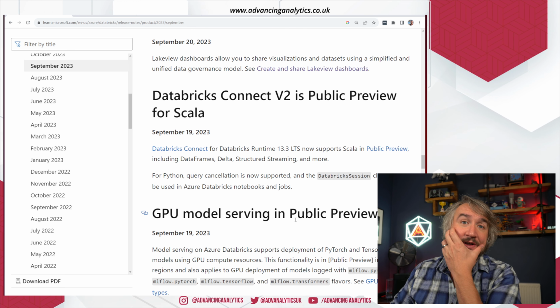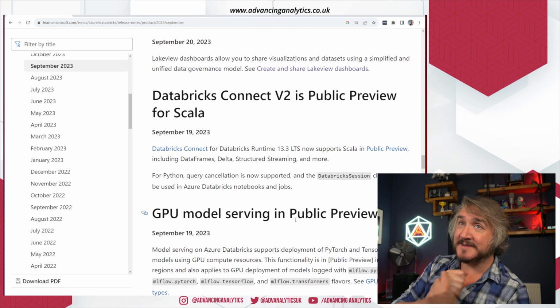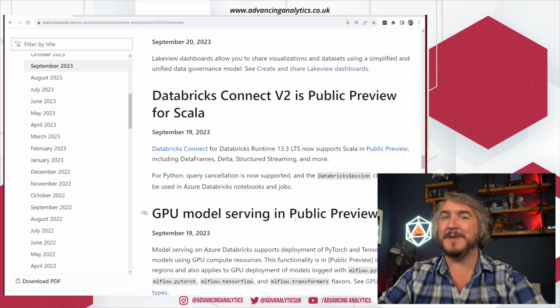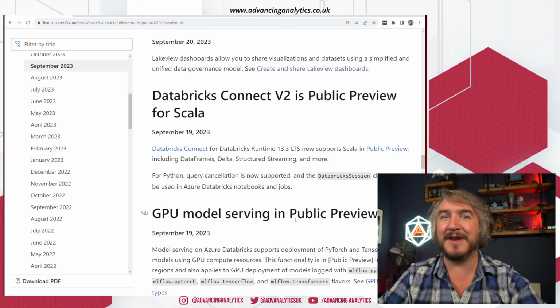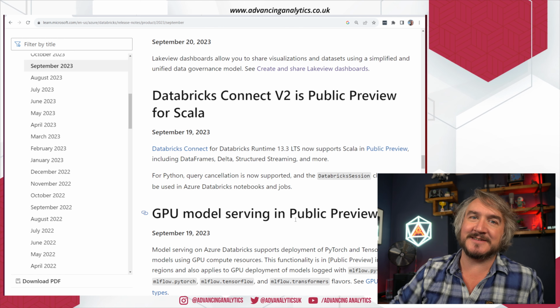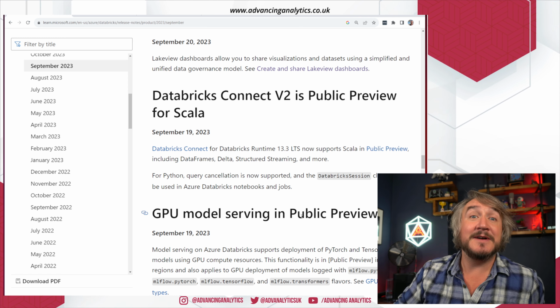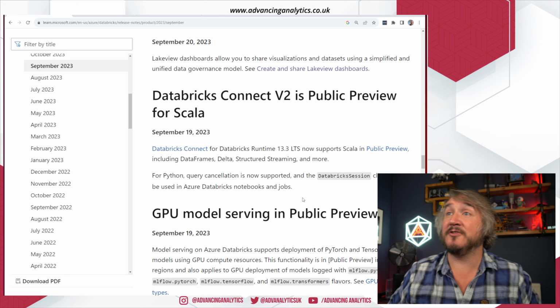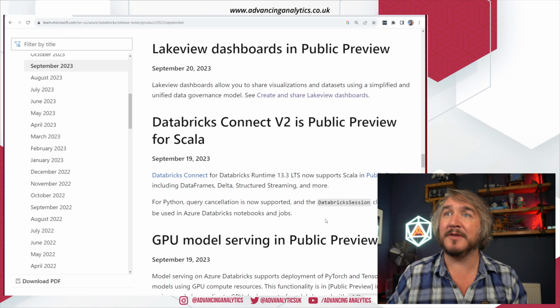Got a version of the Databricks Connect v2 for Scala. So if you are one of those people who've been left behind as a Scala developer and the world has gone Python and SQL mad, and you're like, you know what, I'd quite like to be able to write Scala still, you now can, in preview, start to try and do some of that for your local code development and all that kind of stuff.